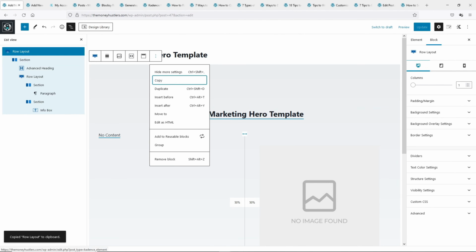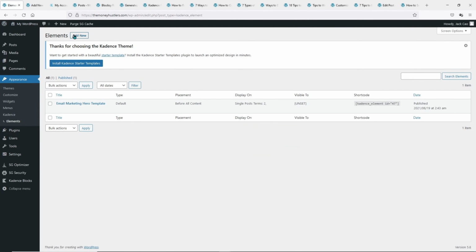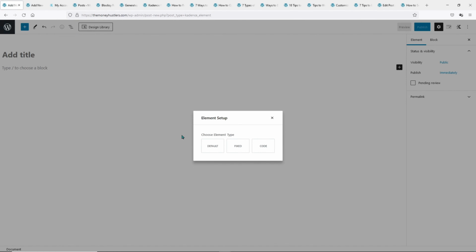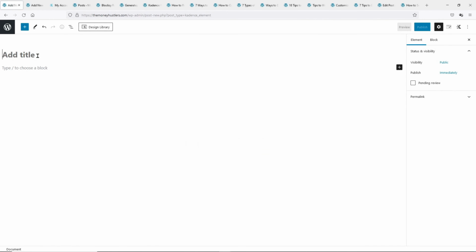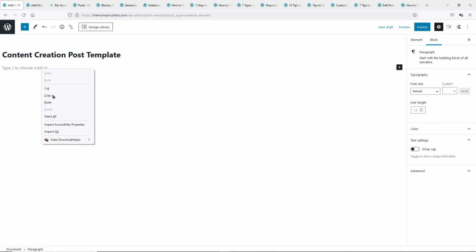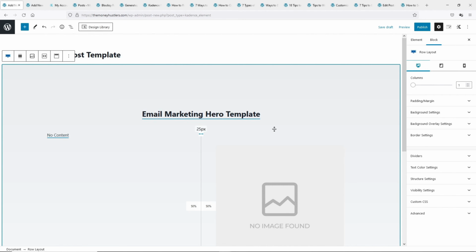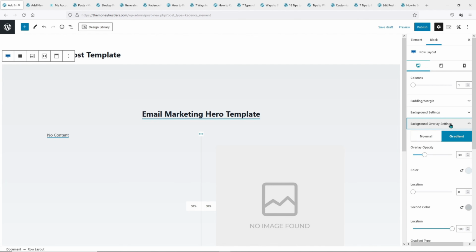Now click on this WordPress logo to go back to our hook element and add new. Select default, give it a title. Let's say it is this. Now click over here, right click, paste. And we are basically done. All you need to do is to change the background here.